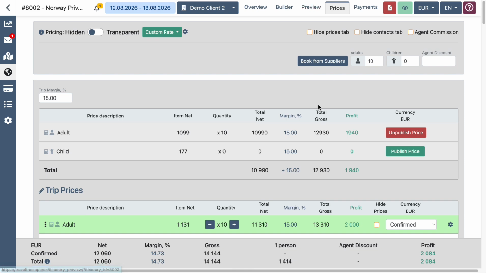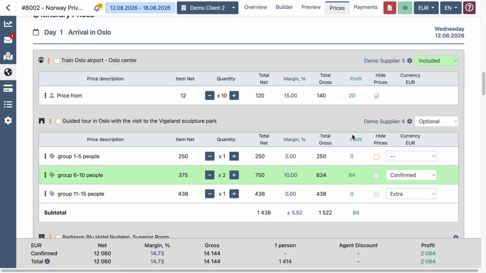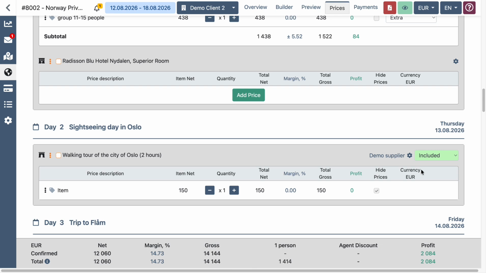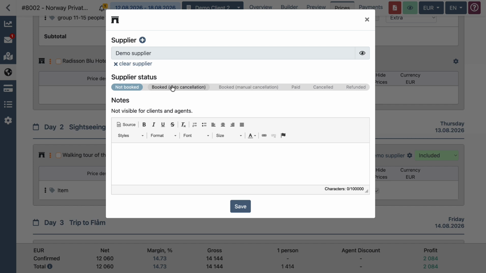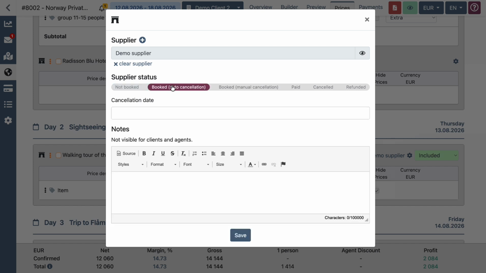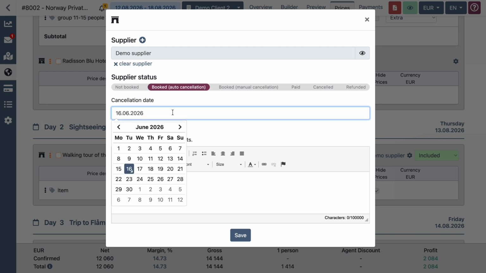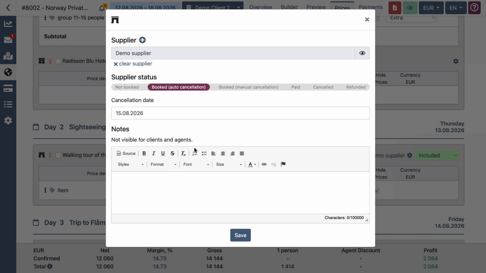When you have received confirmation from your supplier, you find the service in the list. You click on this icon and you have two options: booked with auto cancellation, which means that the service will be cancelled if you do not confirm or pay for it until a certain date, which you can choose here in the calendar. Another option is booked with manual cancellation. It means that you need to contact your supplier to cancel this booking if it needs to be cancelled for one reason or another.